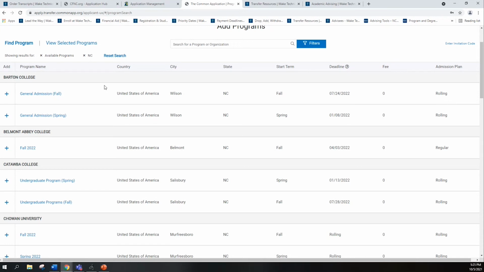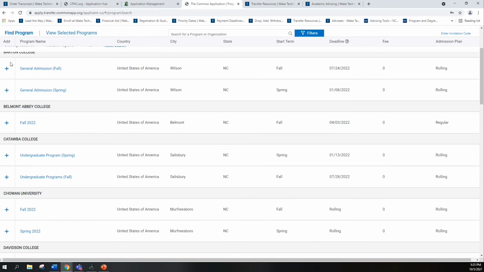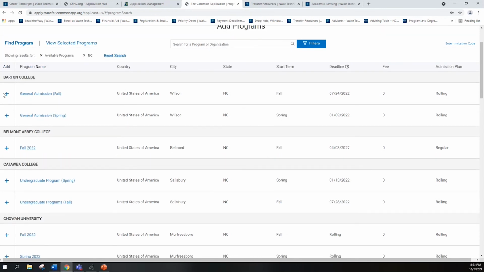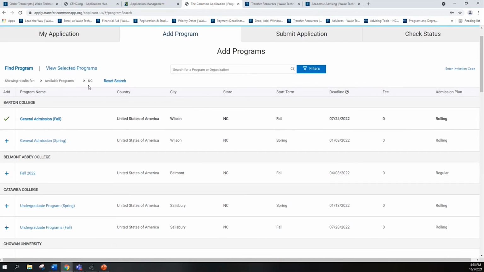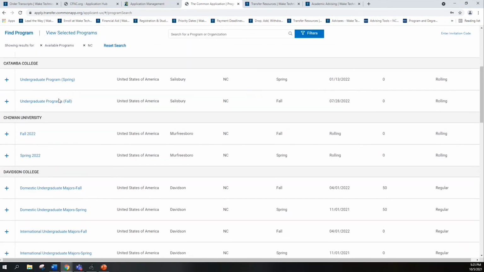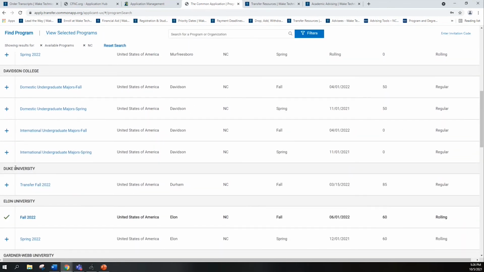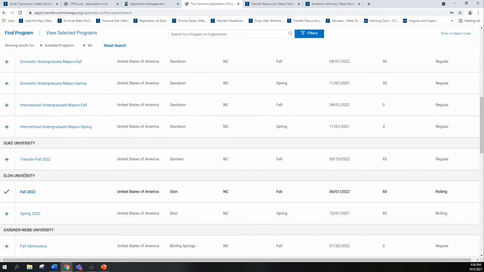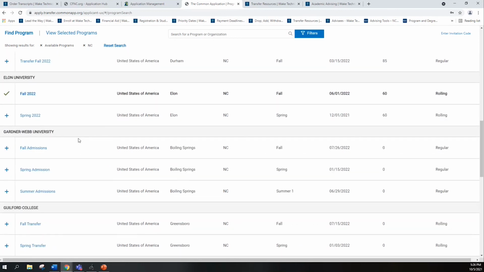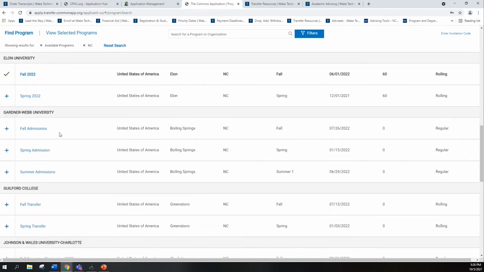For Barton College, you can apply for fall or spring. And say I wanted to select Barton for fall, I can click on it and I have added it to my list of programs that I'm going to apply to. And then scrolling through, I can decide if I want to apply to any of the other schools listed. As you can see, Elon is already marked on here that I'll be applying to.